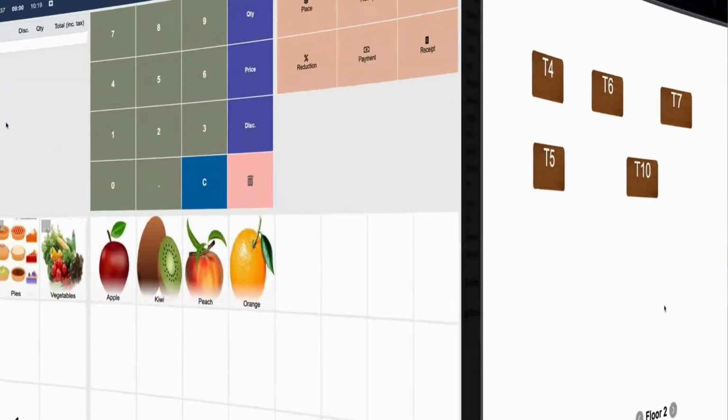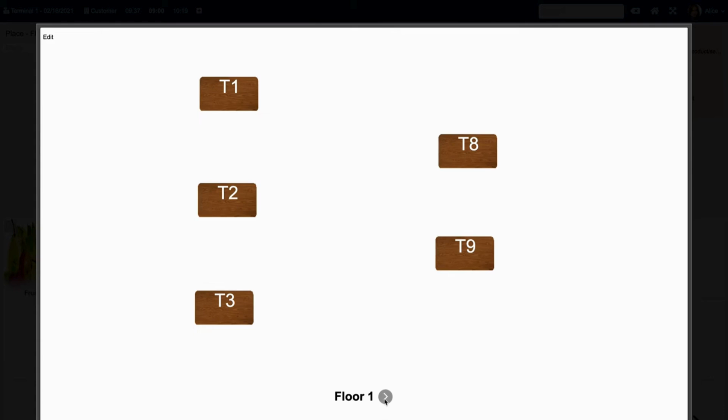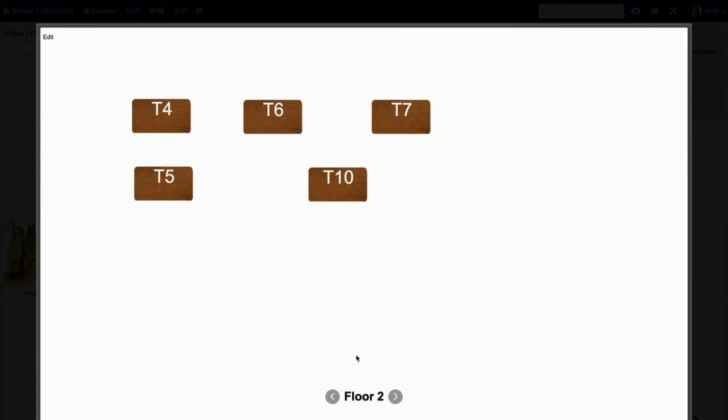Use the TakePOS module as usual for restaurants. The difference is that you can choose a table when you take an order and come back later to finish the invoice.